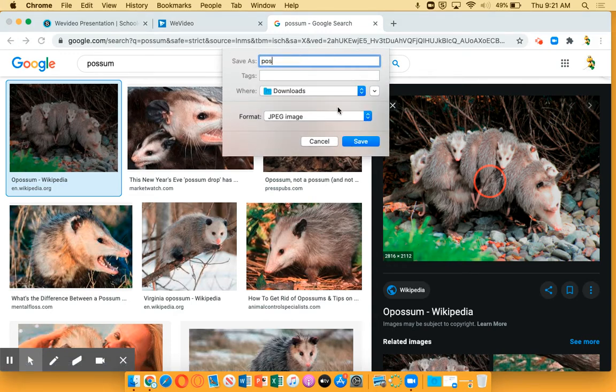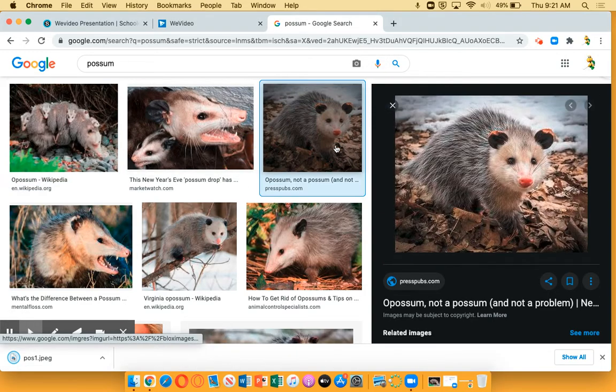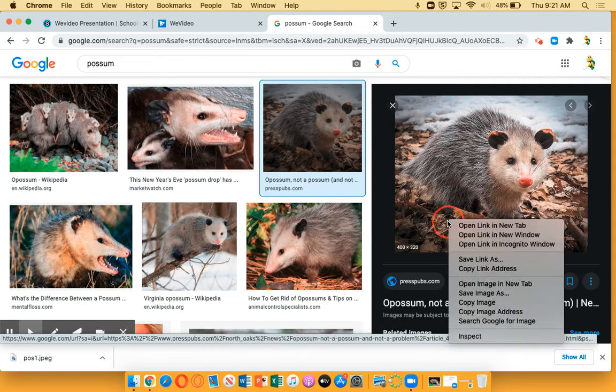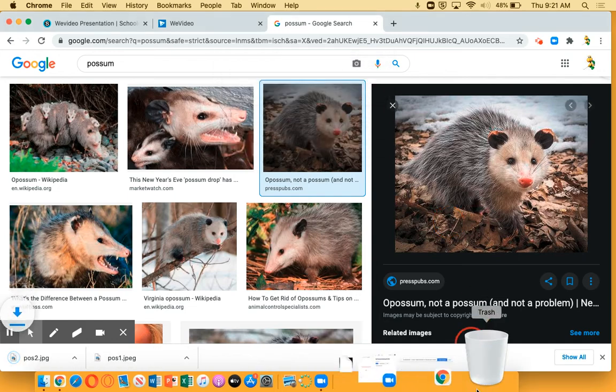So we're going to call this POS1, which is kind of funny, and then we're going to go with another possum here. And I'm going to save image as, and if you can guess, this is going to be POS2.